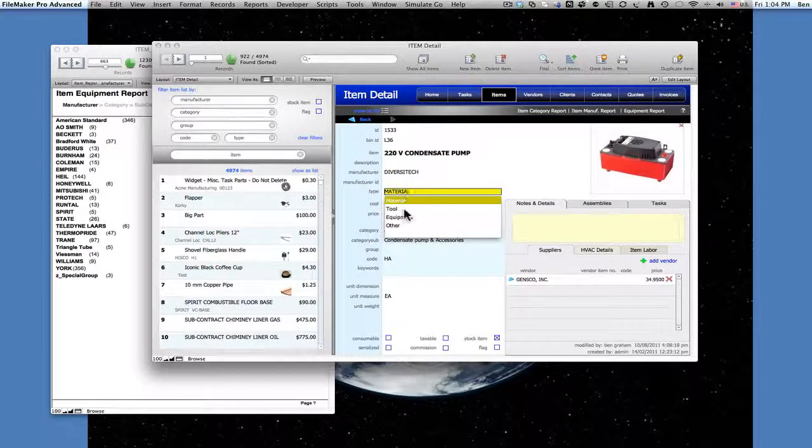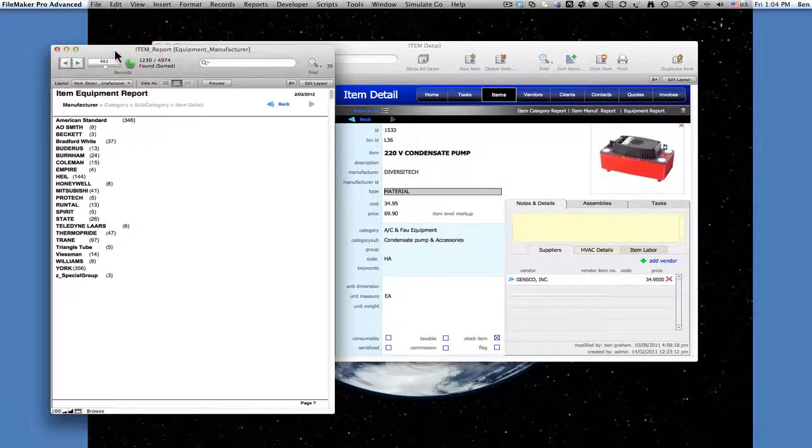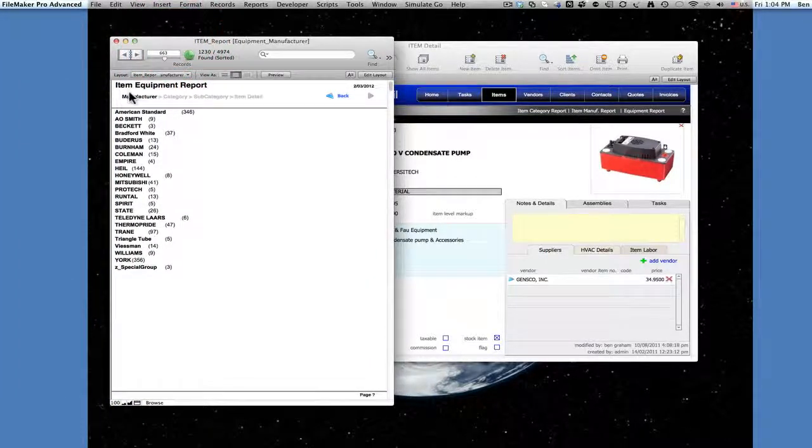So this one happens to be a material, but if it's marked equipment, it's going to show up in this report automatically, and then it's going to be separated by the brands. Now this is an interesting report.